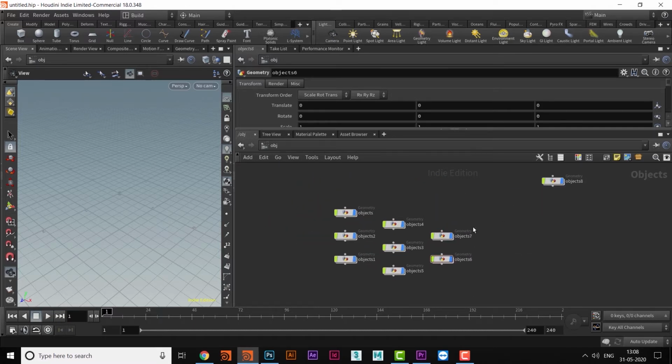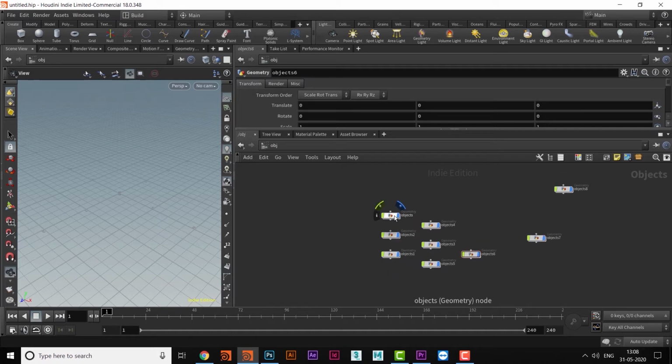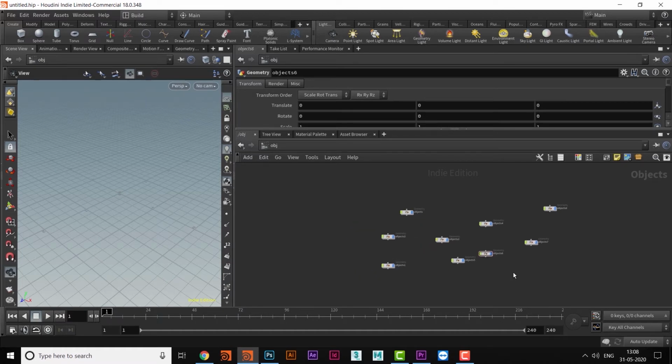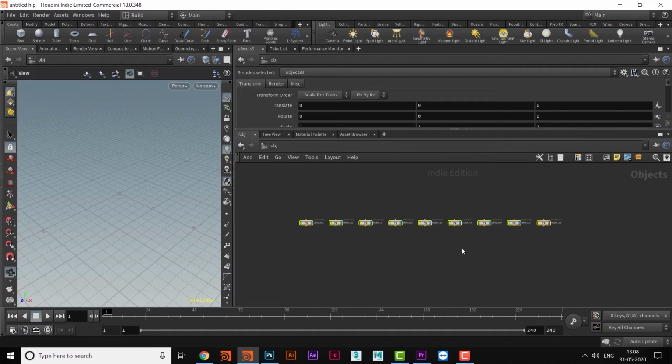One more way is there, if you want to align them into a single row or a single column. Select all of them and press A, and you are seeing your cursor change to a crosswire. Just drag the crosswire horizontally, and all the nodes will be aligned horizontally. That is the way. So I will undo them.